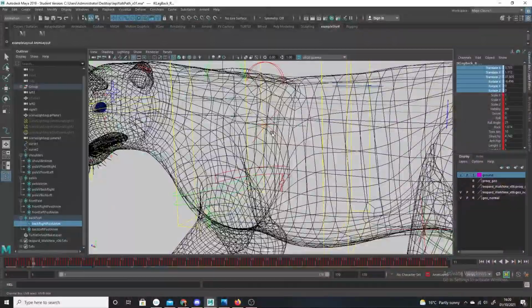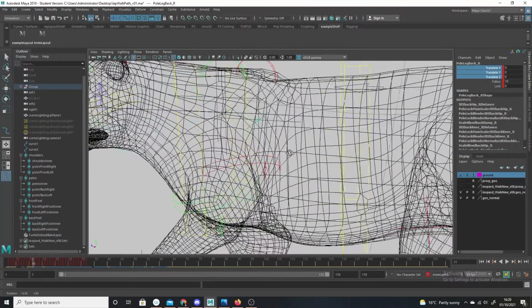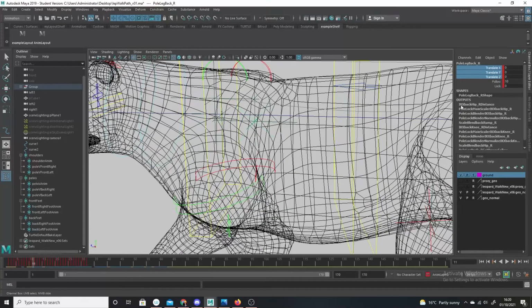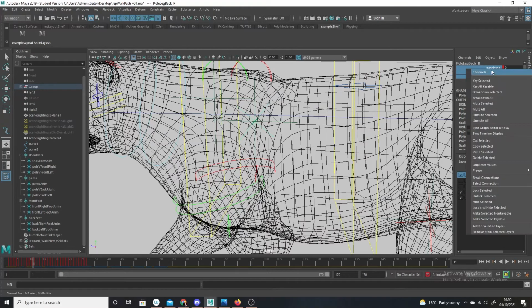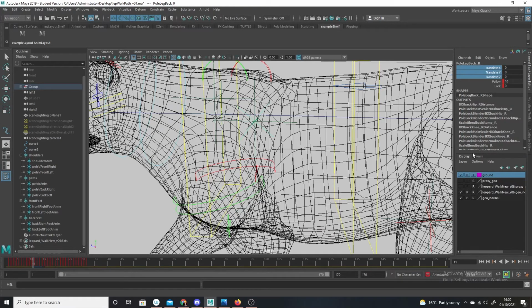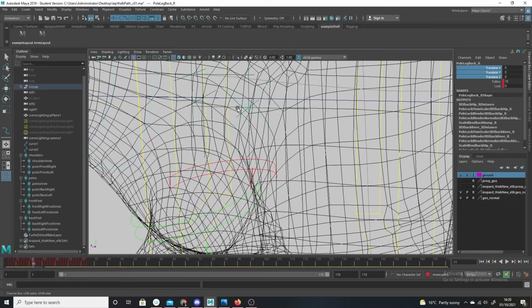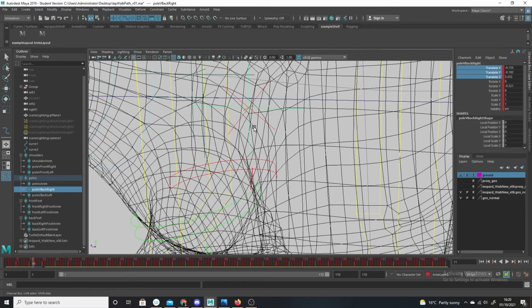This pole vector, so this one here, sits the pole leg back right. You see it just has translational information on it, so I'll delete this. The actual locator is here, the one that we've constrained to originally.